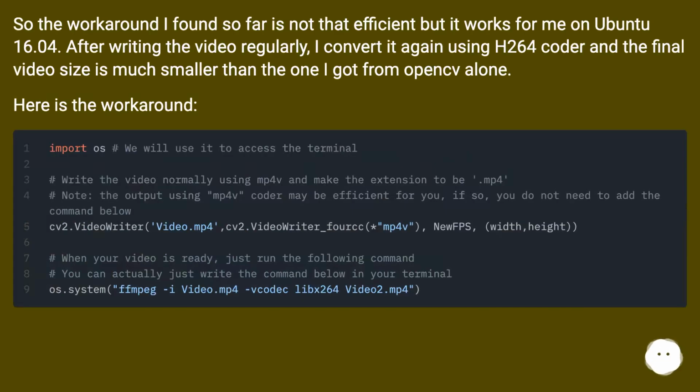So the workaround I found so far is not that efficient, but it works for me on Ubuntu 16.04. After writing the video regularly, I convert it again using the H.264 coder and the final video size is much smaller than the one I got from OpenCV alone. Here is the workaround.